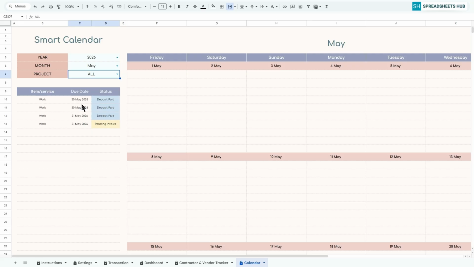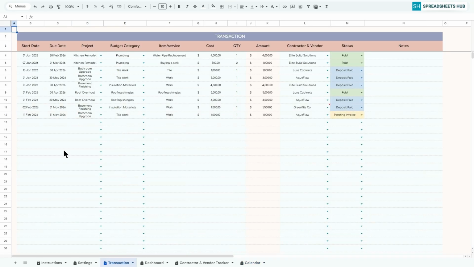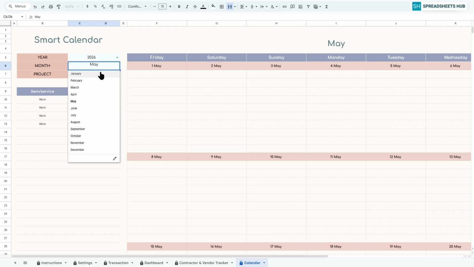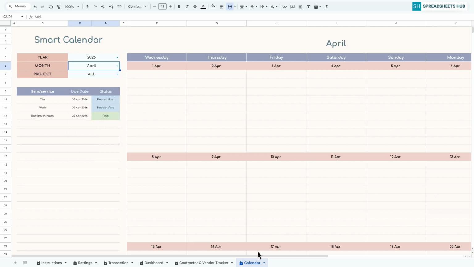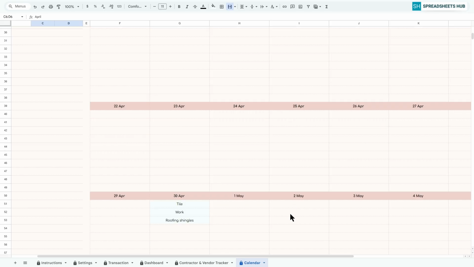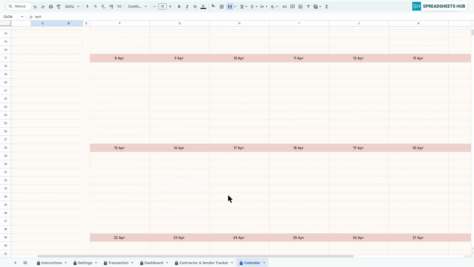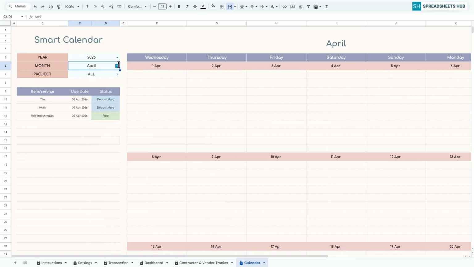The data in the table below is pulled from the transaction sheet. The month is taken from the due date. In this table, you can see the item or service, due date, and payment status. The data in the calendar is updated automatically. Using the calendar helps you monitor deadlines and stay on top of payments.